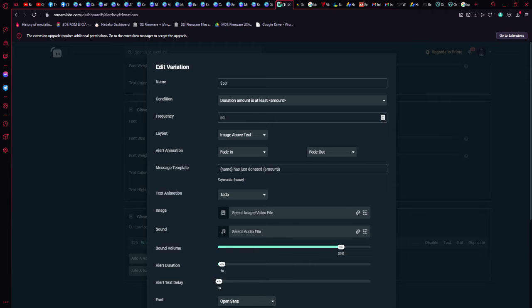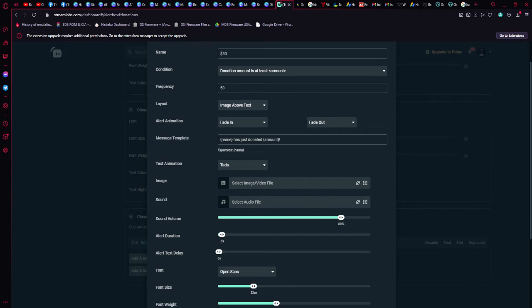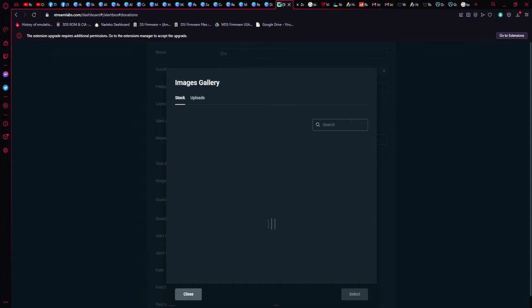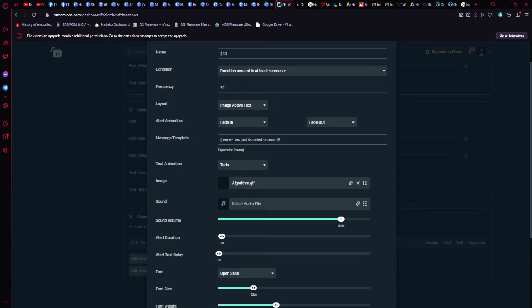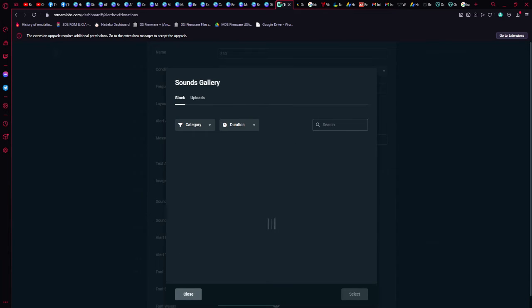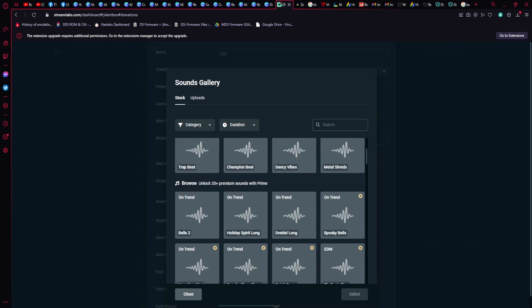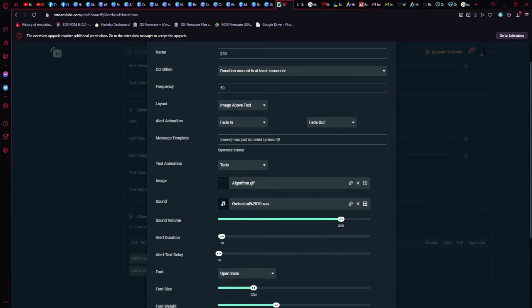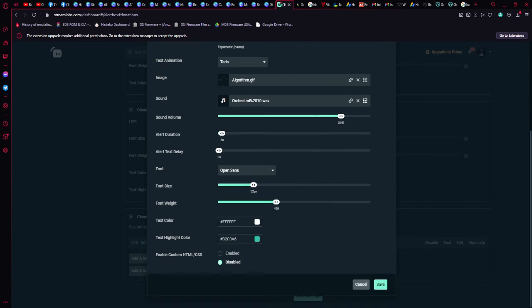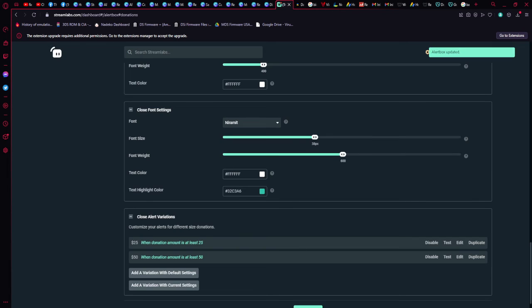And then the layout is up to you. And then the message template is up to you again. The keywords you need are name and amount. Image is up to you. File is up to you. Everything else is up to you at this point. I'm going to just put the algorithm GIF just so that we can show it to you. The sound, I'm just going to go with what they have in stock, just because I want to show you guys more stuff. Alert delay and all this good stuff is up to you. If you want to enable custom HTML, that's also up to you. And we're going to press save.